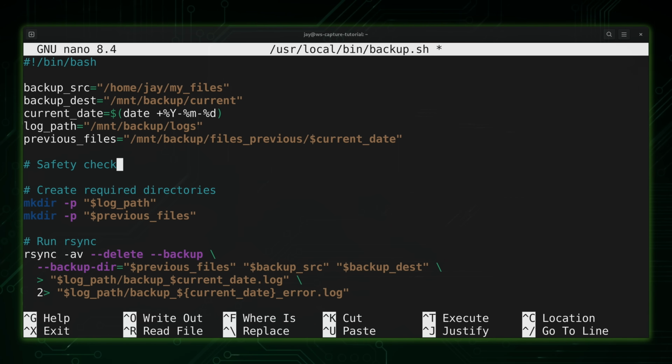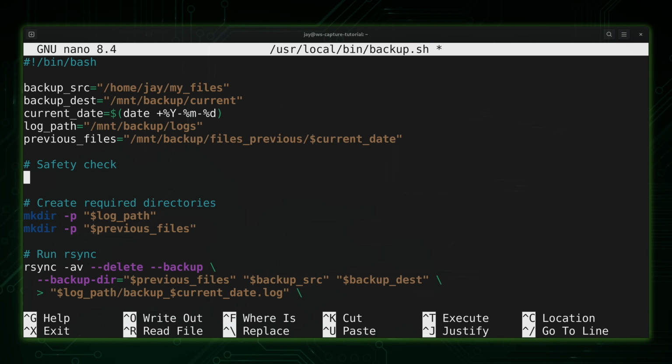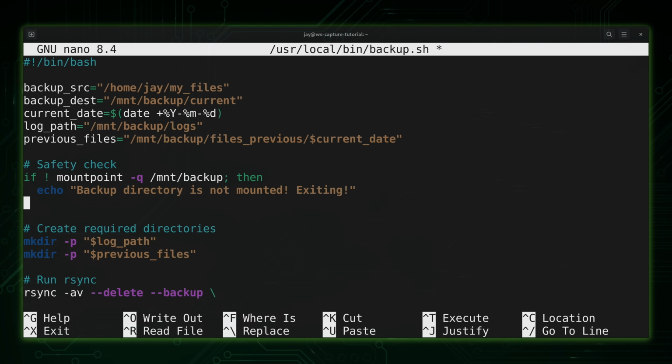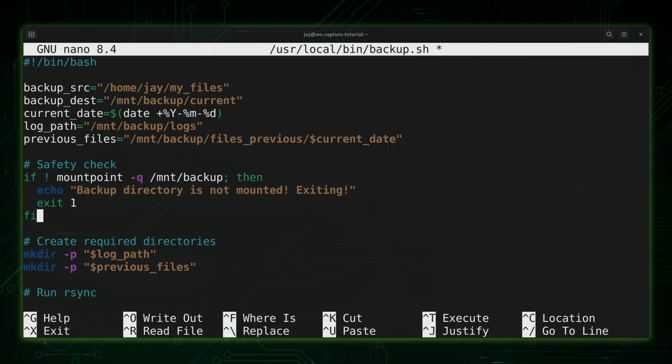I'll give it a comment of safety check. I'm going to write an if statement right here. So I'm setting up the if statement. Now basically what's going on here is we're using the mountpoint command to make sure that our backup directory is mounted. And also there's an exclamation mark right here, and that's basically going to invert the check. So it's checking if it's not mounted. That's what the mountpoint command is doing.